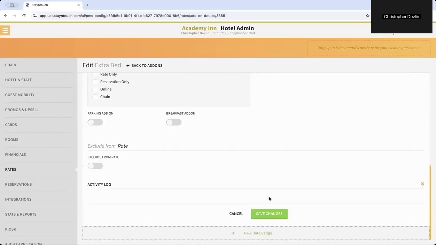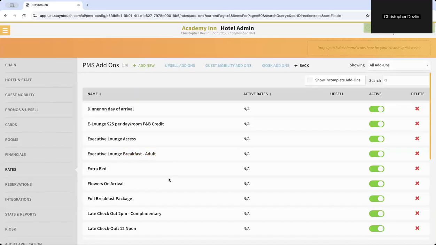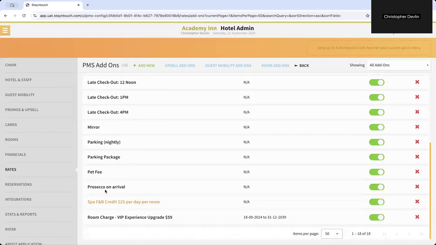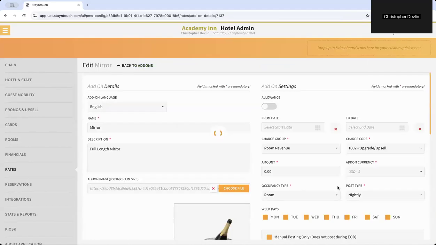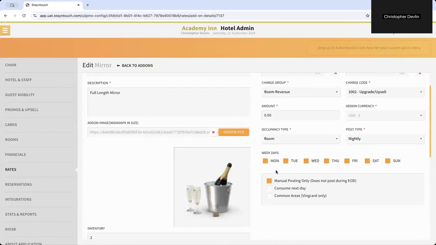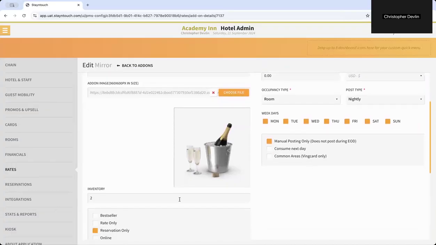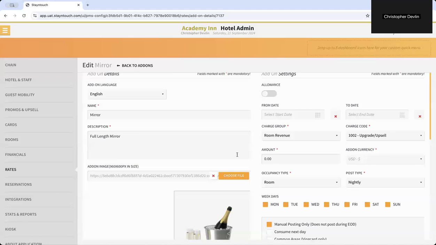And with all of that selected, we can go ahead and save our changes, and our add-on is created. So that was a kind of extra bed one. Maybe we'll look at Mirror. I think Mirror doesn't post. It has 0. Yeah, so this is one of those ones where we have $0. It's manual posting only. Really, we're using this more than anything just to track inventory over here. So we don't need to post anything.